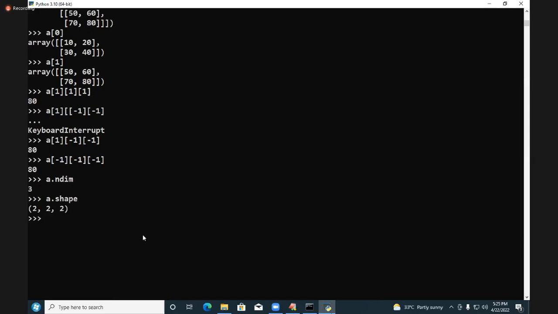Easy. What are the attributes of ND array? dtype, ndim, shape. Shape will give you the dimensions. ndim will give you 2 dimensional, 1 dimensional, 0 dimensional, 3 dimensional. And the shape will give you the number of elements. I hope you are understanding.